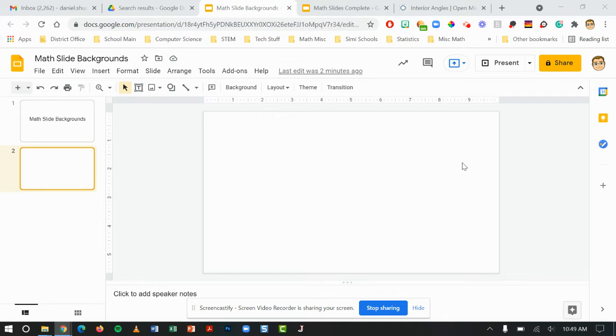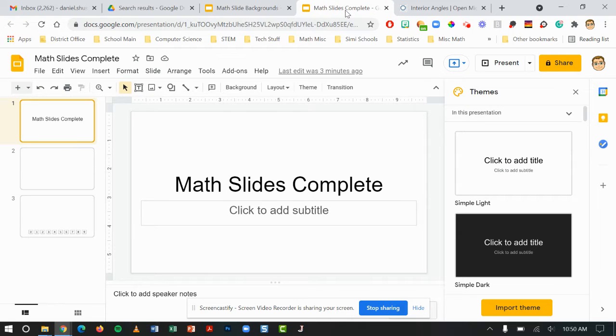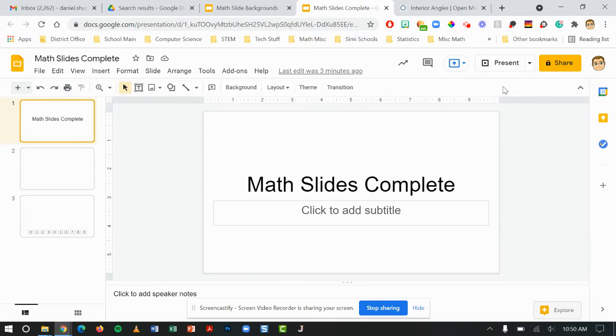I'd like to demonstrate how to create a Google Slide activity where there are non-movable objects placed in the background and then movable objects placed on the foreground. So I'm going to begin with a blank slide here. I would recommend creating your backgrounds in one separate Google Slides document and then your completed versions in a different Google Slides file.